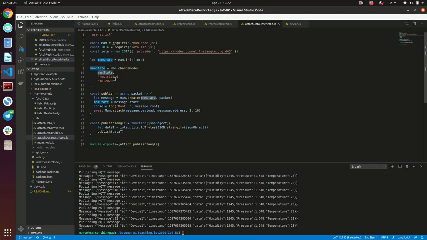Then you retrieve this variable that you include in this function, where you pass first the state, then restricted. That means that you want to change to a restricted mode, and then you pass the key, okay? And then you create a stream using the state, and you publish this information, but now it will be encrypted.